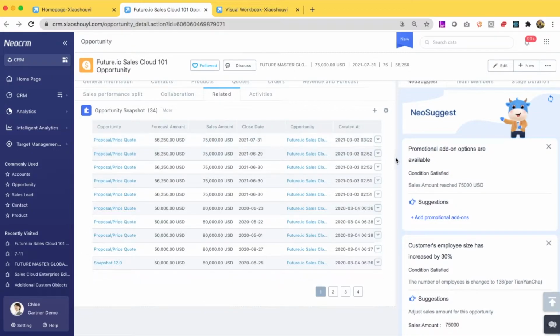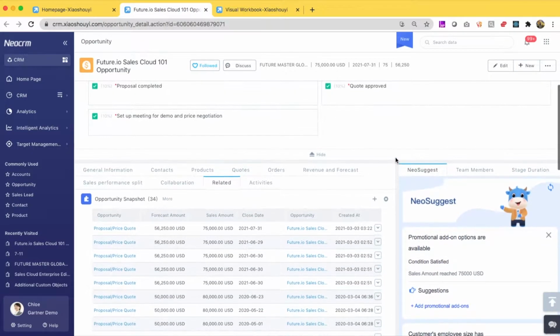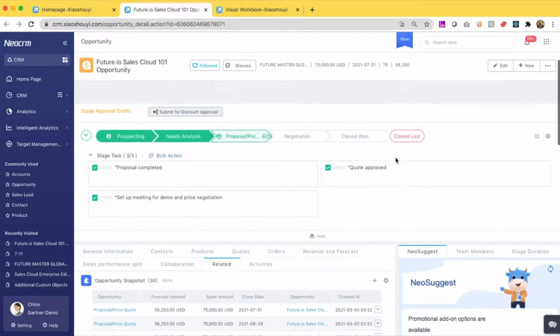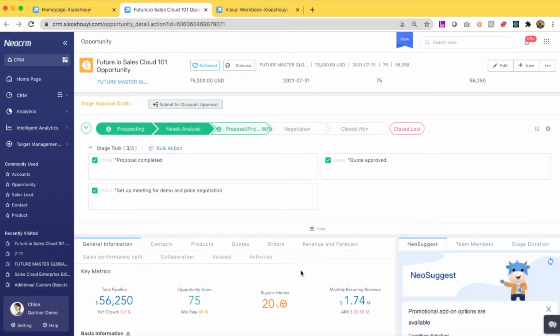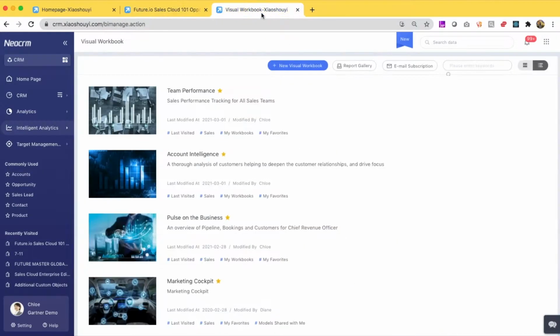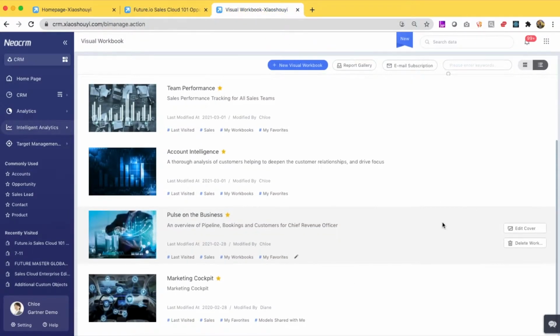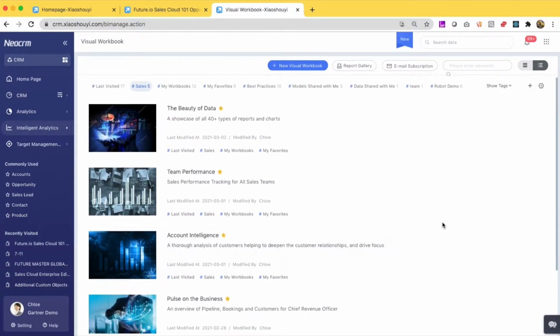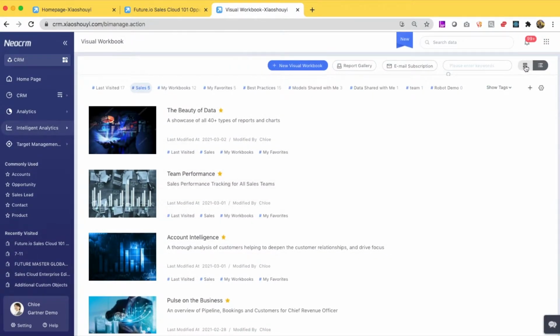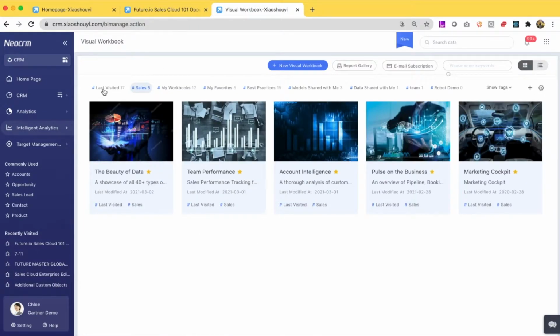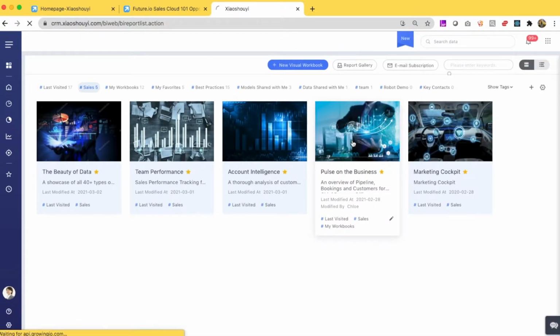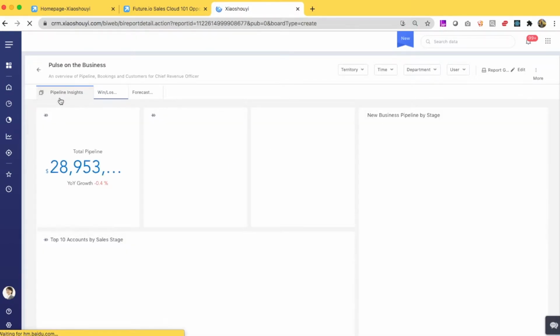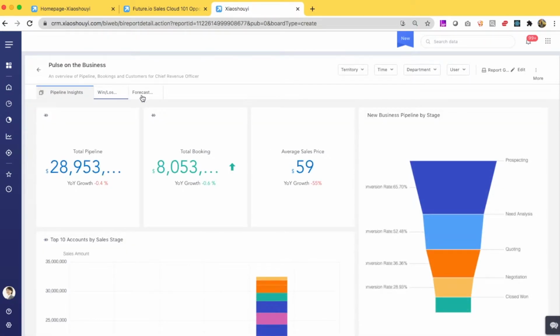We persist these snapshots in our big data system, which can be further processed to adjust and refine the opportunity forecast value. Now let me introduce our analytics functionality first. I navigate to Visual Workbook, which is a collection of dashboards, while a dashboard is a collection of reports or views.